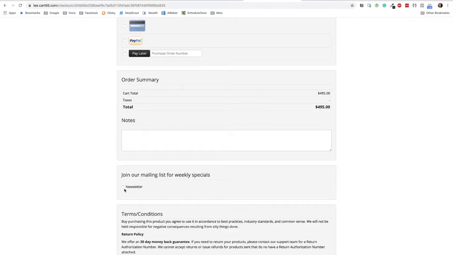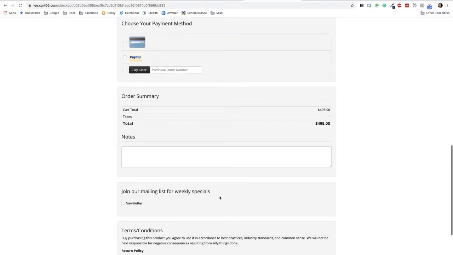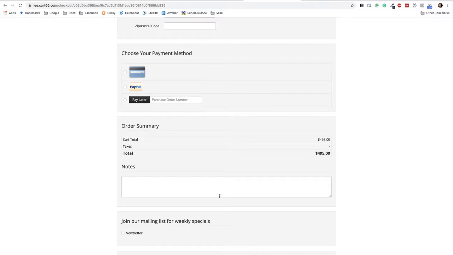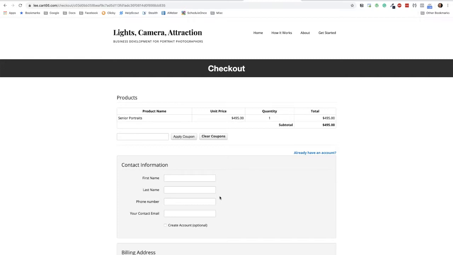If you want someone to join your newsletter in addition to the other Mad Mimi list, you can have that as an option. Just wanted to show that. You can have terms and conditions if you want people to have to agree to certain terms, and then they can place the order. When somebody places an order, you've got all that contact information that you need to follow up with your client and know who they are and what they're doing and all that cool stuff. It's all packed in there for you.